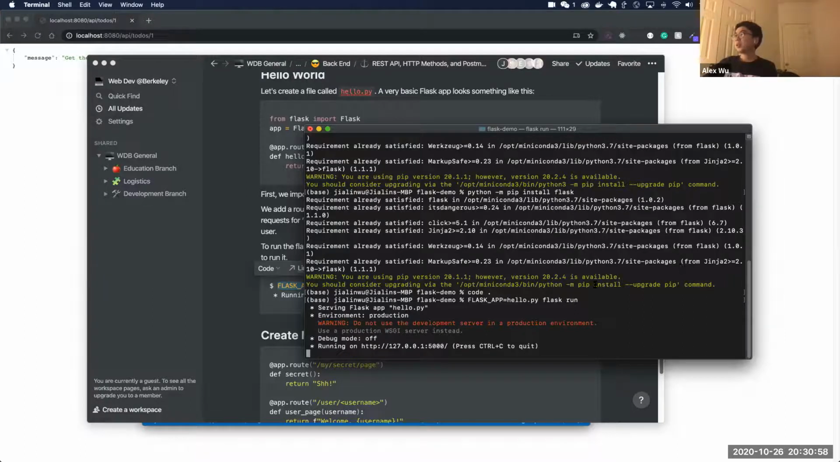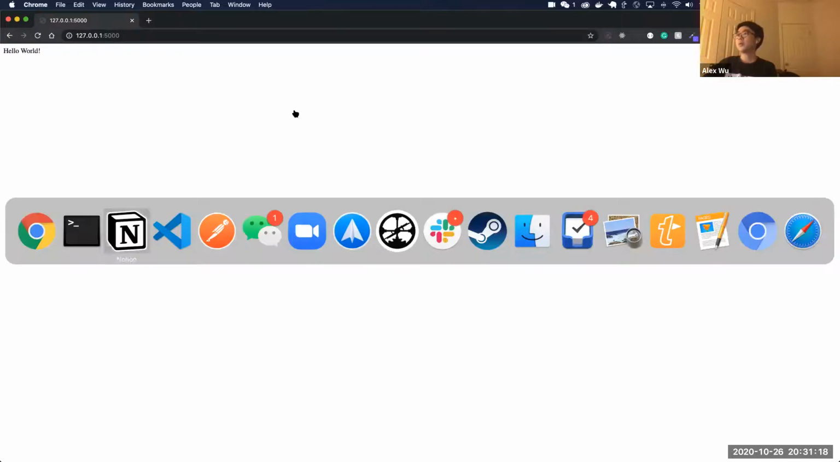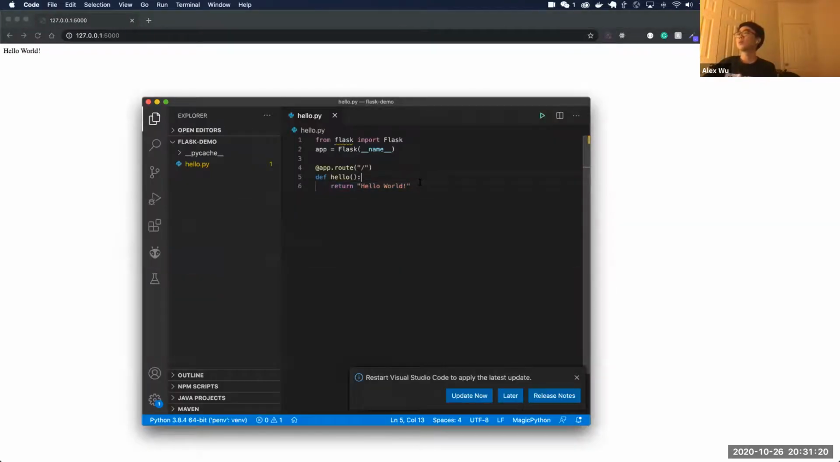As you can see here, after we run this, it's saying that the Flask app is running on this localhost 5000. So let's copy this URL and paste it in the browser. You can see in the window, it's saying hello world. So yeah, you should be able to get this hello world.